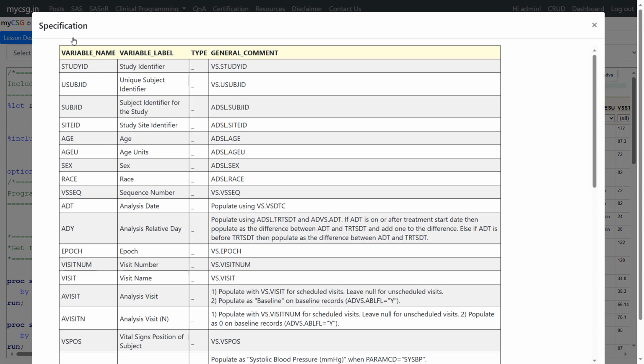We have the specification given here. We have the variable name, variable label, and the derivation logic that has to be used. The main dataset that will be used as input for the vital signs analysis dataset is our SDTM vital signs dataset. And we also fetch some variables from the ADSL dataset, which is already programmed.